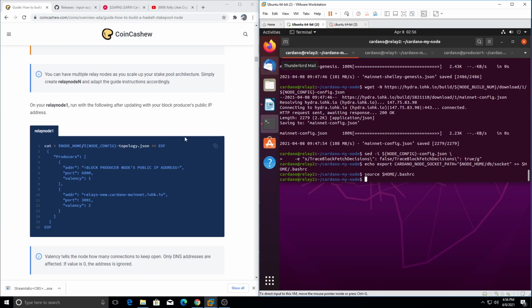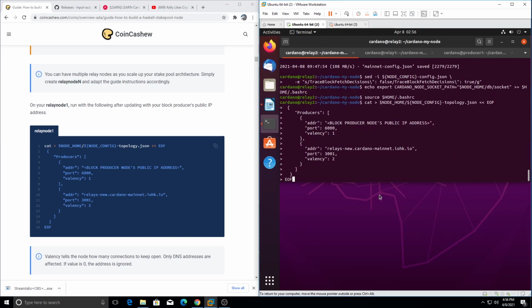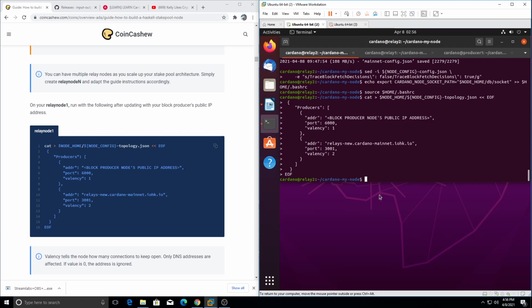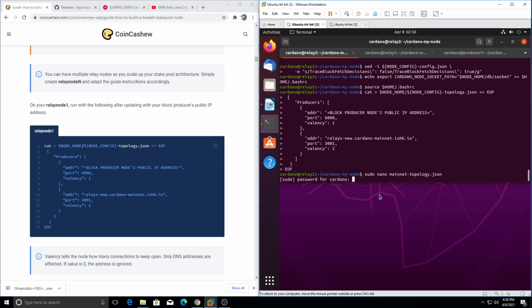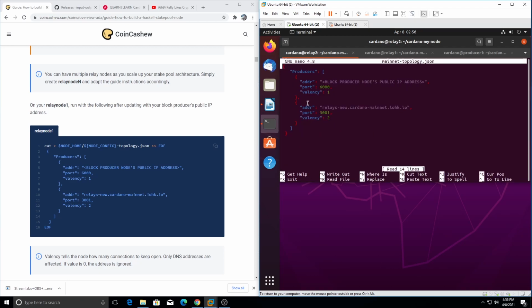Go to your relay, the actual relay, make sure you're on your relay. Copy this, click here, paste it, hit enter. Then go sudo nano mainnet-topology.json, and it wants me to put in my password. You see, we need to put in our block producer. Okay, get over here. Whoops. Okay, backspace.